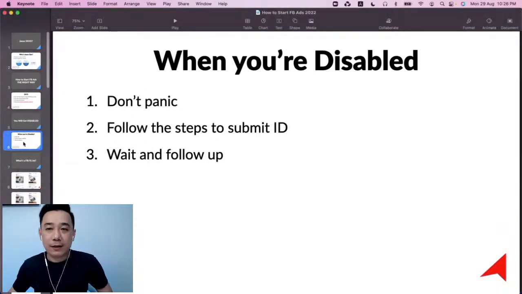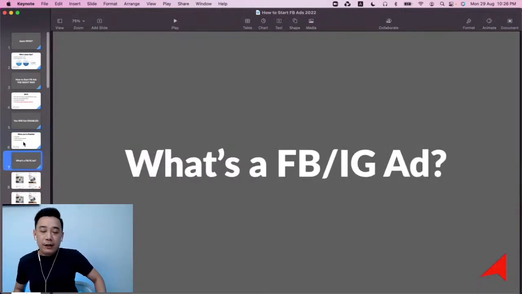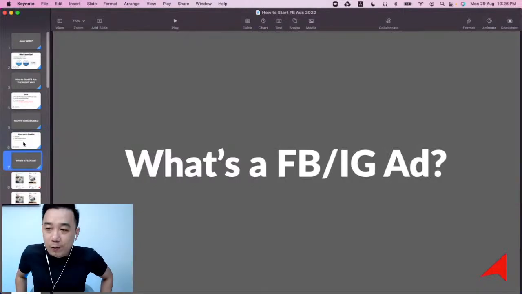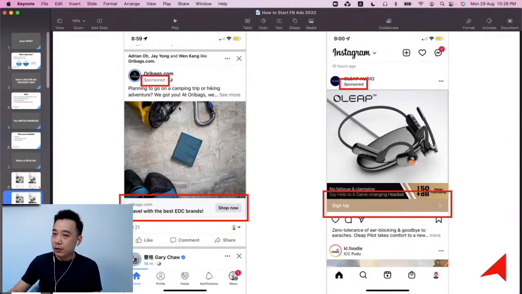All right. So for those who are new, I'm just going to go through this real quick, showing you what a Facebook ad or IG ad is. So this is what you see, this is an ad. How do you know it's an ad? You have this word sponsored below the name. Same goes for Instagram. You have this word sponsored below the name. And there is a call to action bar at the bottom over here, with a button that you can click. So these are advertisements.